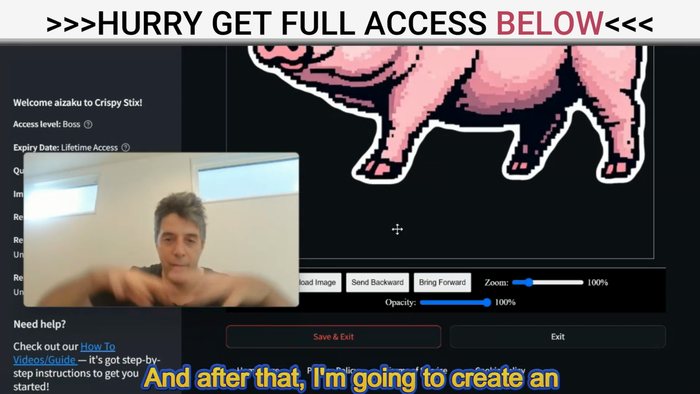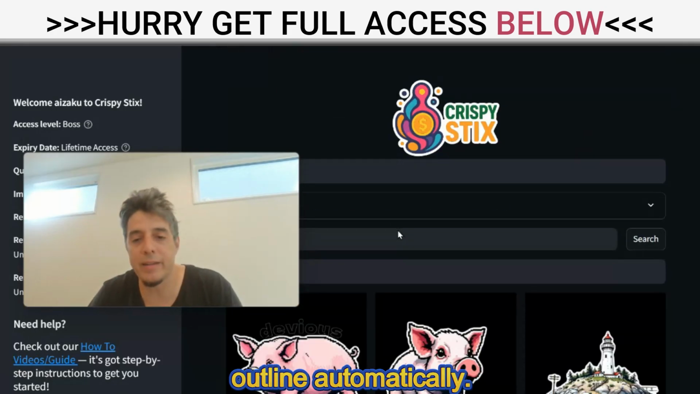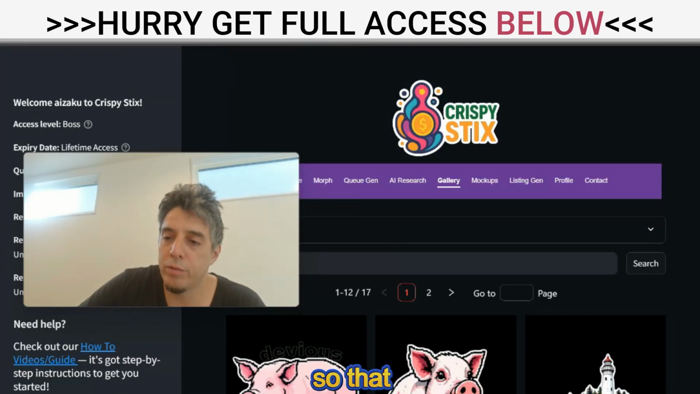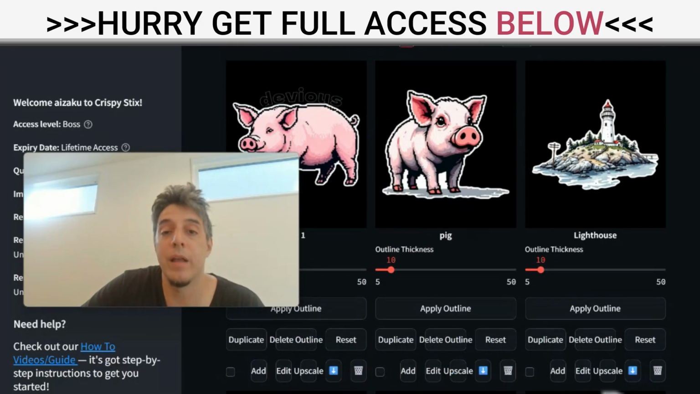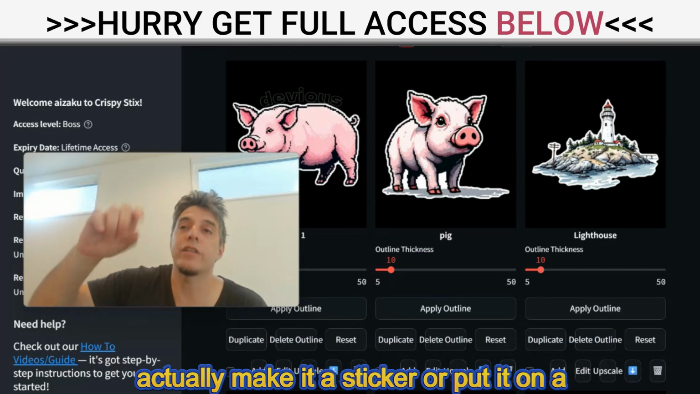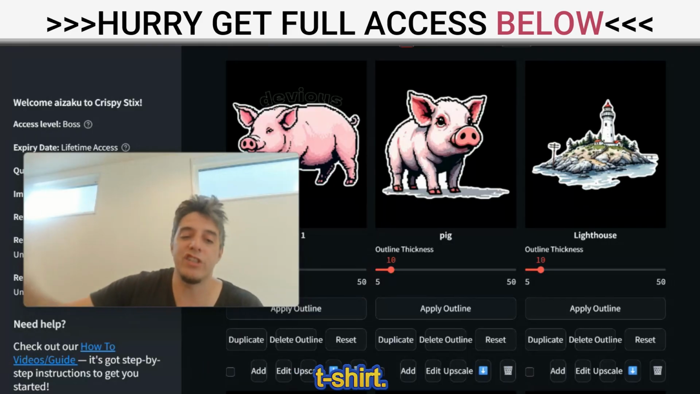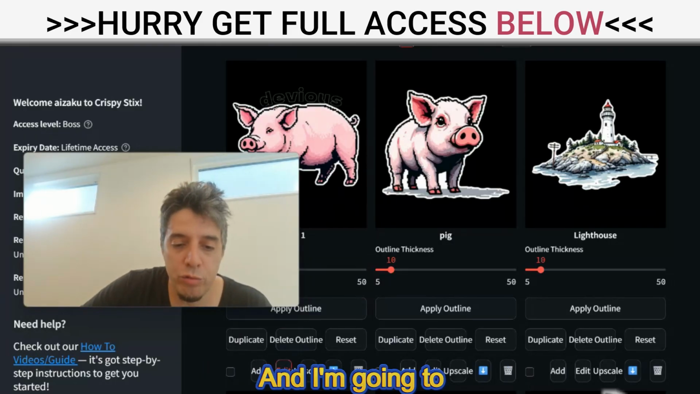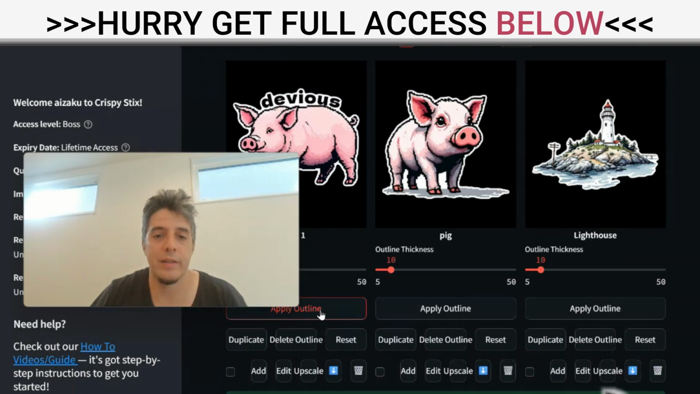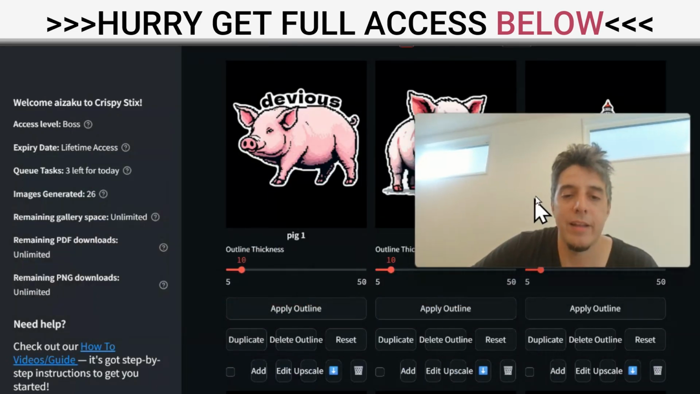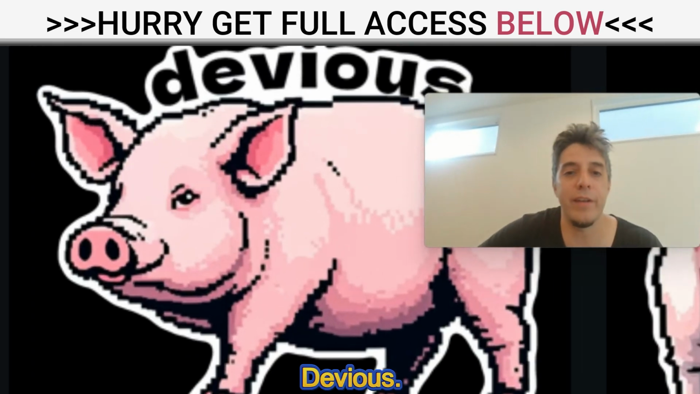And after that, I'm going to create an outline automatically so that devious is clearly seen, and my customer can actually put it on a sticker, actually make it a sticker or put it on a t-shirt. And I'm going to click apply outline, and it's going to create an outline around everything. You see? Beautiful. Look at that. Look at that pig. Devious.